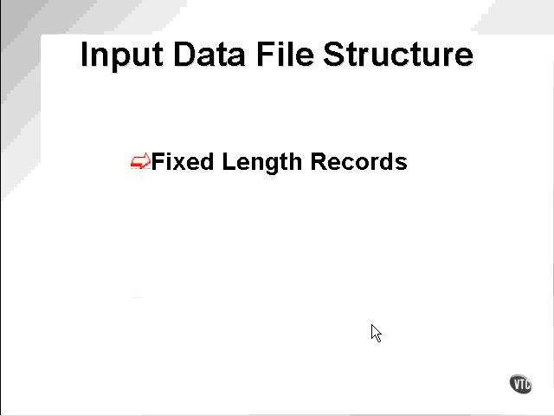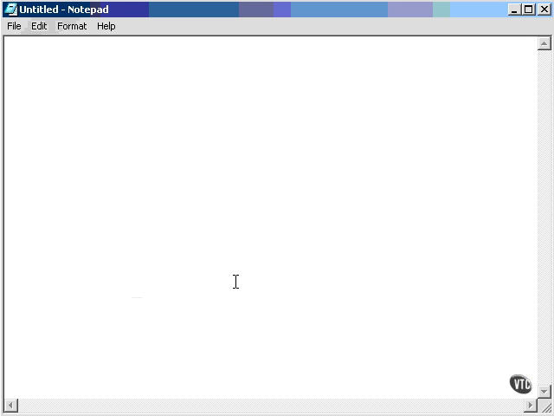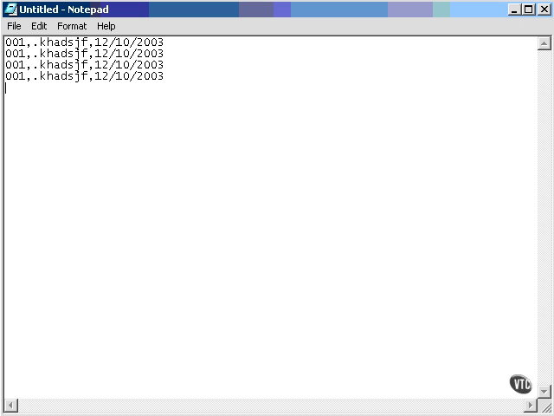Let's go back to fixed length records. What is a fixed length record? For instance, a fixed length record could have a number and then a string and let's say a date. Well, a fixed length record's input file would have each line exactly the same length. So let's say that was 2, that was 3, that was 4.